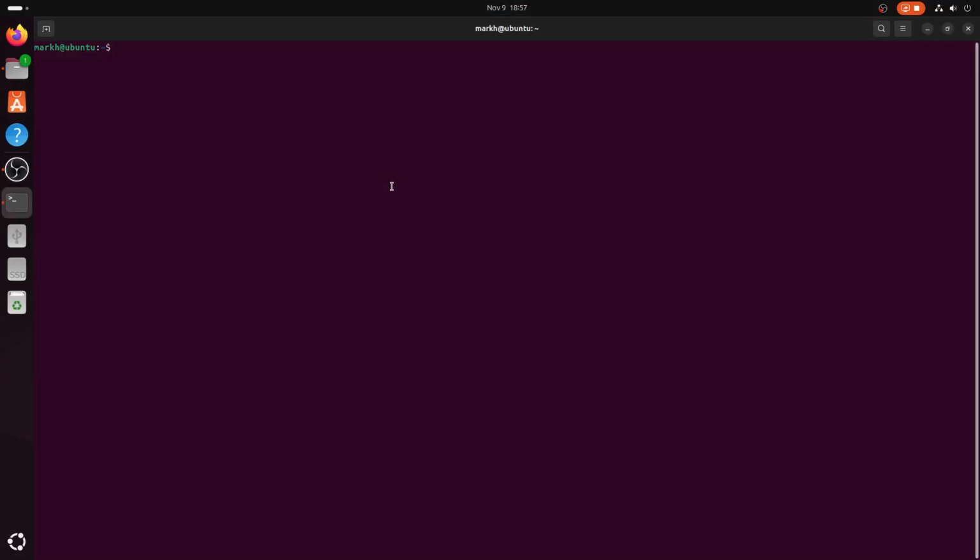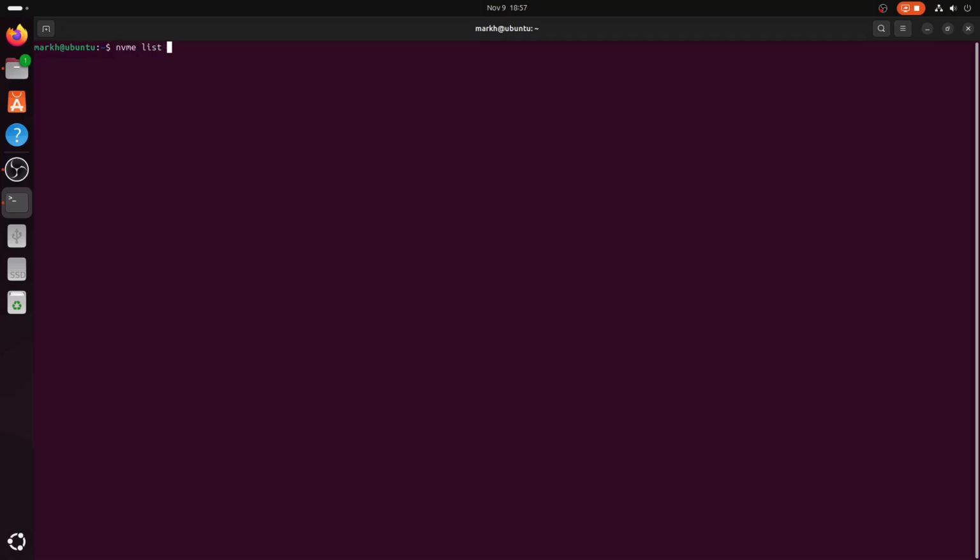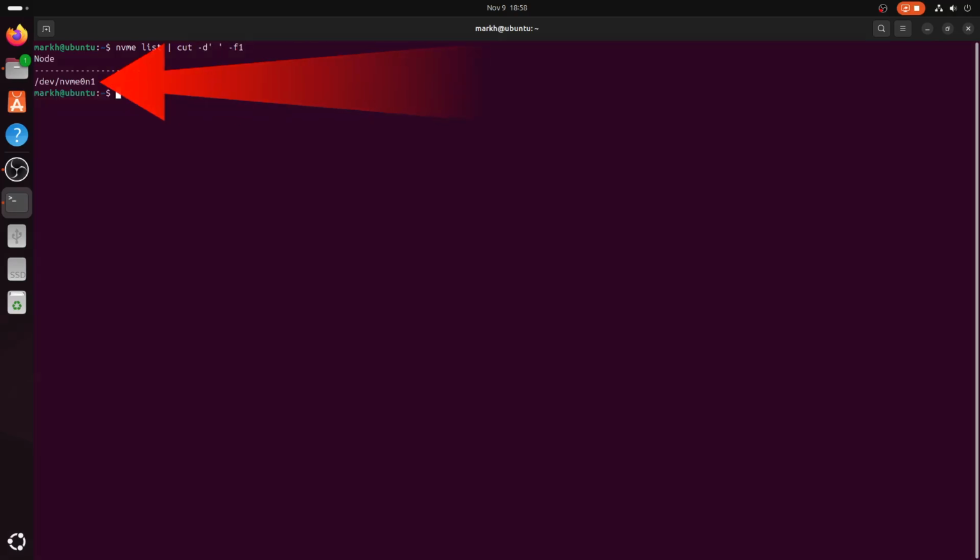In order to check the temperature, you need the NVMe device name. This is not the manufacturing name, instead the NVMe block device location on Linux. To find the drives in the system, use the NVMe command. This will list all the NVMe device names. As you can see, we got the name of the NVMe device.